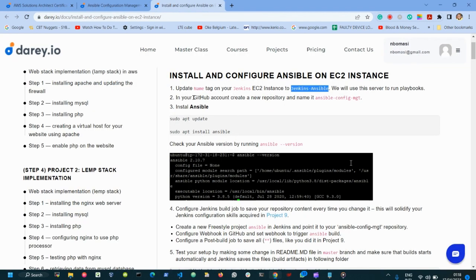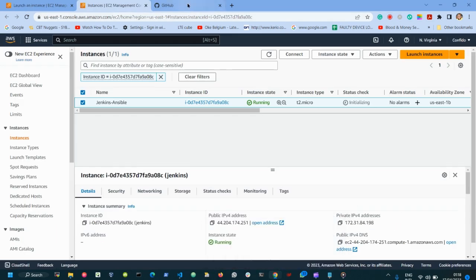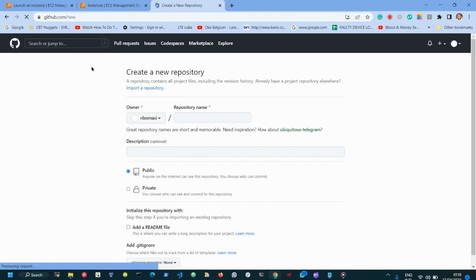The next task says in your GitHub account, create a new repository and name it Ansible config mgt. Let's just copy, Ctrl C. So we go to my GitHub account. This is my GitHub account. I will just click on new, and paste the repository name. I already have this in existence, so let me just add one to this so that they will be different.